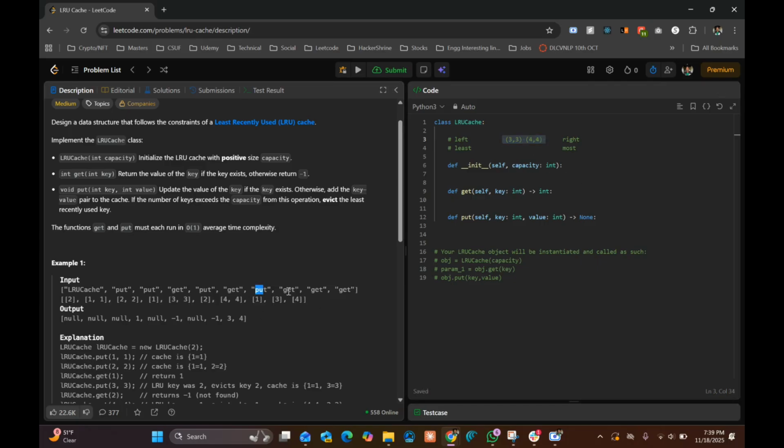The next thing that we do is get. We are trying to get 1, but then we just evicted 1. So the answer is -1 because it doesn't exist in the hash map itself. The next time is get 3. So 3 is there and we make this on the right because it has been called. We remove it from the left and put it over here. After that we do get 4 and then again we take this over here.